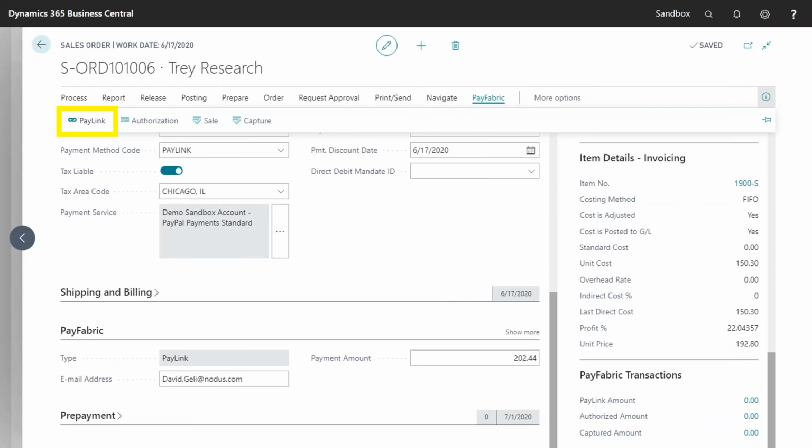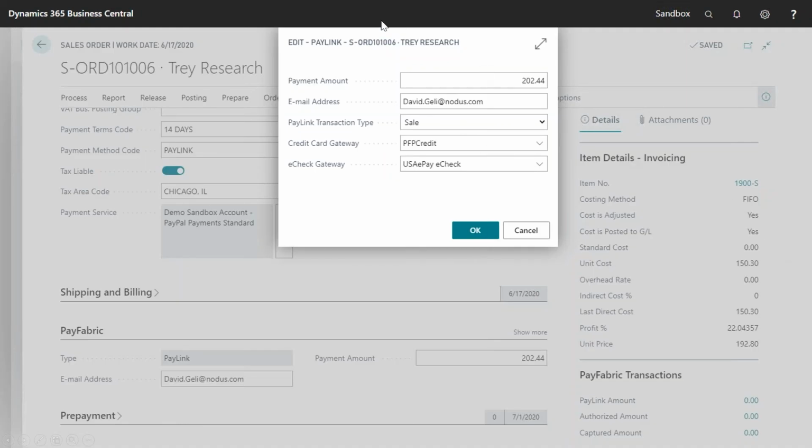So this is a screenshot of that window that I showed you, where you can create an order, and then under PayFabric, I showed you that we have an option for sale and authorization, but we are now going to add another option called Paylink. And when you click on Paylink, it will open up this window where you can enter the customer's email address and even their cell phone number. This particular screenshot is not showing that because it was disabled in this environment, but it actually has cell phone information too.